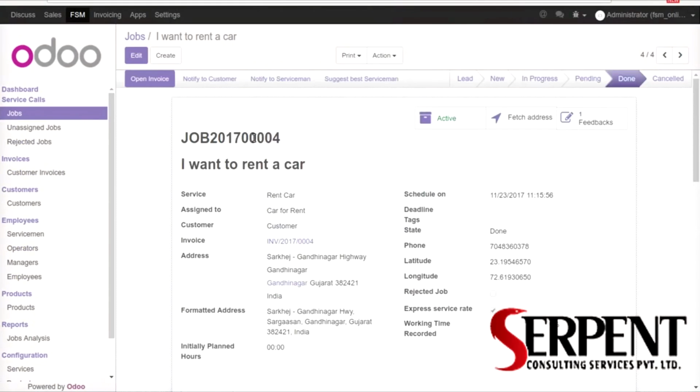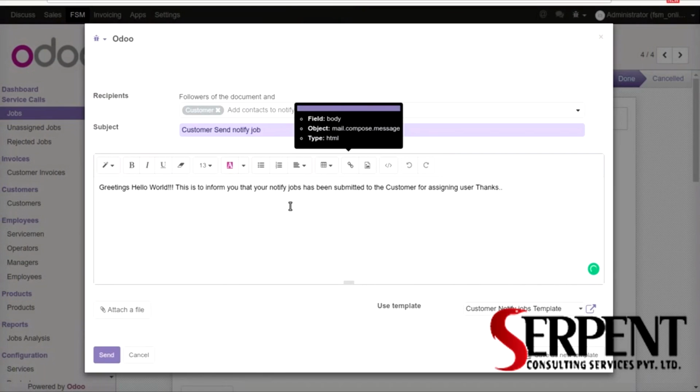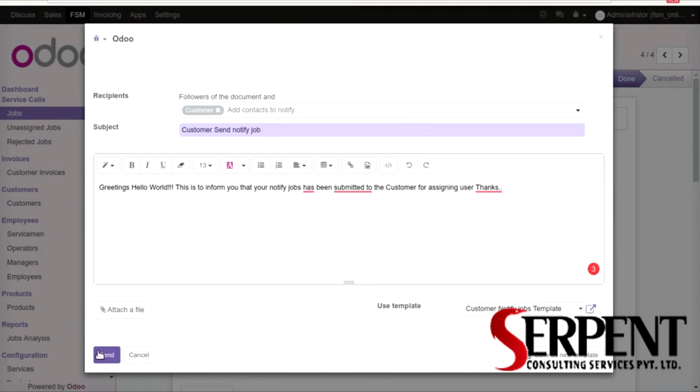After the job has been registered, if you want to give notification to the customer, by clicking this button, an email will be generated and sent to the customer's inbox. "Greetings, hello world. This is to inform you that..." or any message. If you want to customize a message, that can be entered here. By clicking the send button, an email will be generated and sent to the customer.